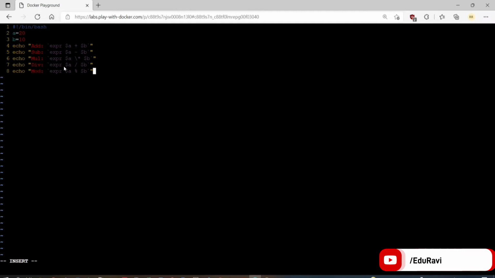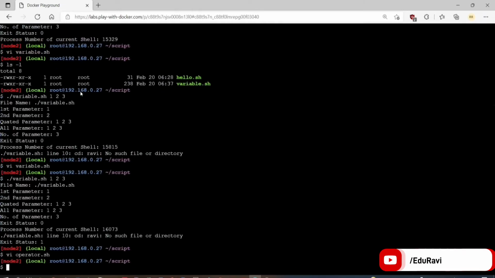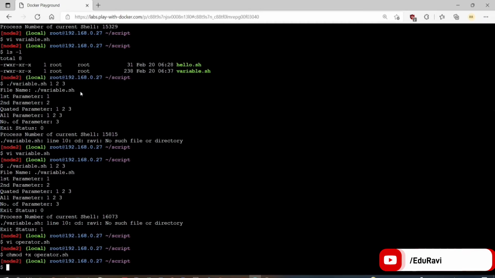And similarly for the division we have $A, then forward slash and $B. And for the modulus expression, modulus means we can find the remainder, we have a percentage sign as well. Okay, let's save it and let's execute. Let me first modify the execute permission. Okay, now execute operator.